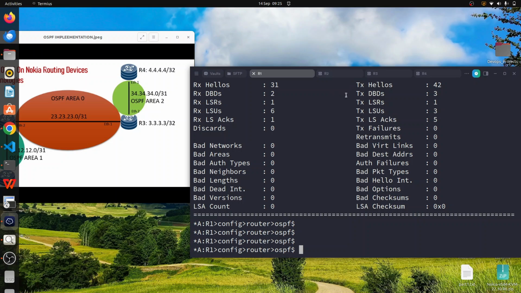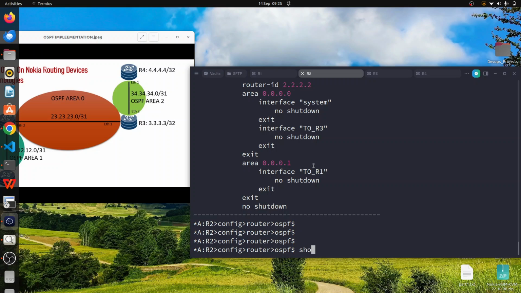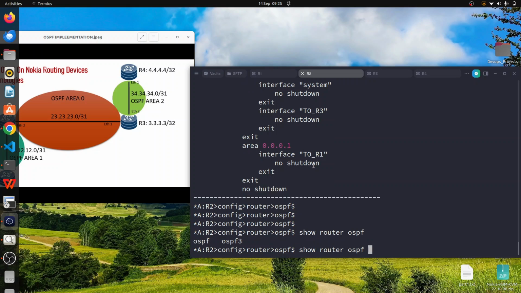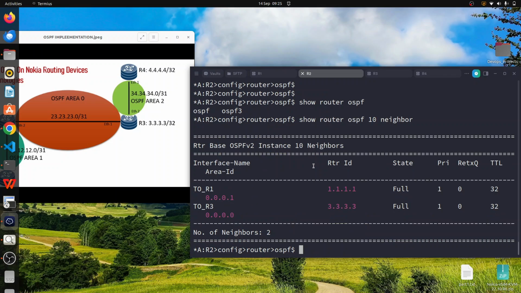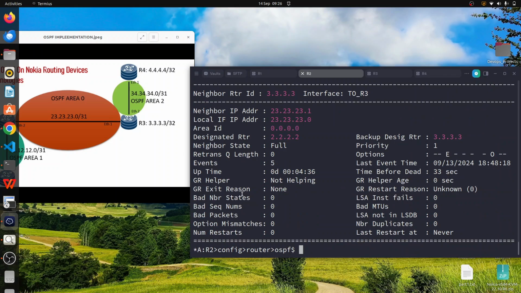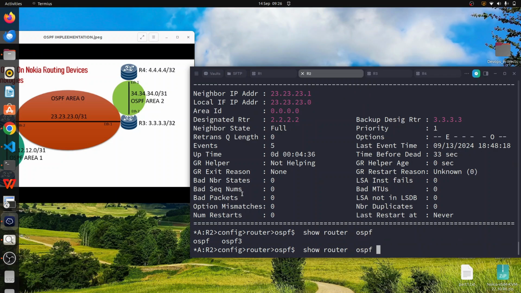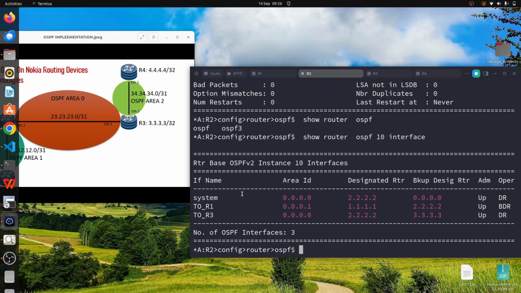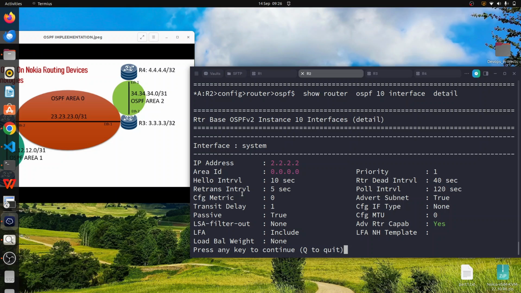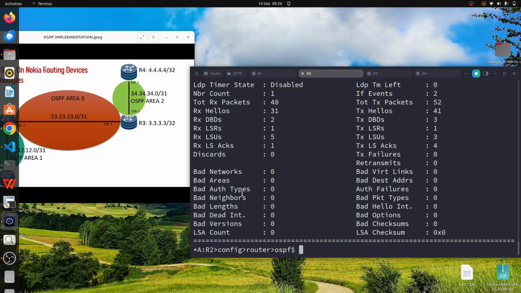So we can check on R2. So on R2, show router OSPF 10 neighbor. We have the peering relationship to R1 and to R3. You can do detail. You see the detail parameters configured for this peering session. You can show router OSPF 10 interface. You'll get the detailed information about the interface. Use the detail command to get more details about the configured parameters, the priority, the packets exchanged, and many other small details that may help you when you are troubleshooting OSPF.